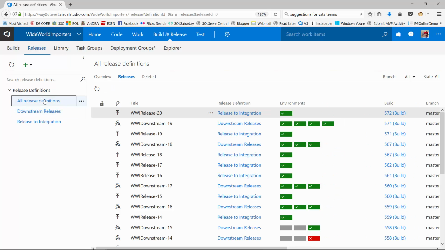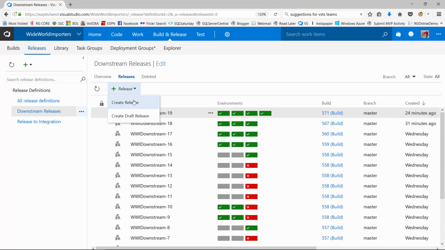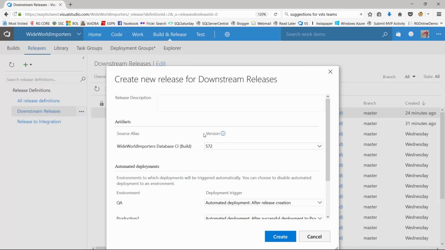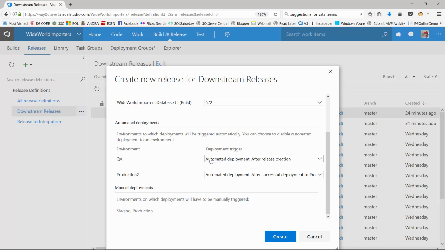If I go back and look at all of my release definitions, I've actually got a release that went to integration for a change and it hasn't gone any further. So let's create a new release. So I'll create this release, and this is for my latest build here. You'll notice what I have here is there's some automatic deployment here for QA, which has no approver, but staging, which does have an approver, is a manual deployment.